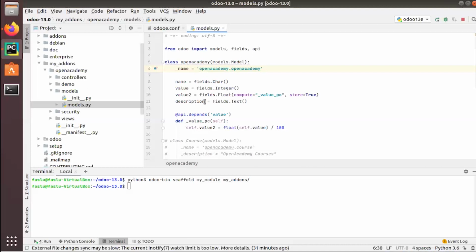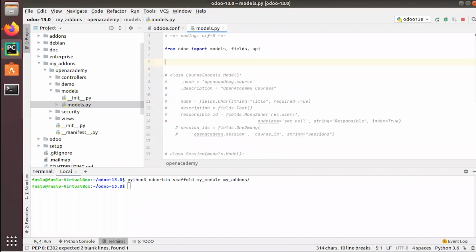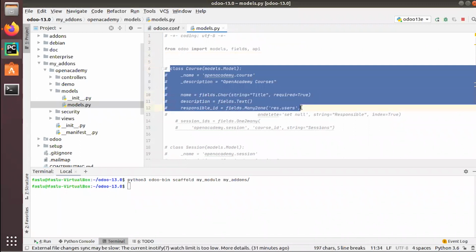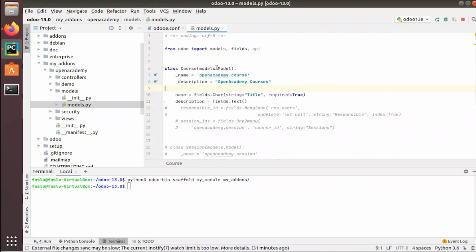So now what we are going to do is, we don't need this table. We are creating our own object that's called the course. So we extend the model and put our class name as course, and put a name, openacademy.course. For the description attribute of the model, we give Open Academy Courses. If you don't give any description, the Odoo application will throw a warning in your log. It is always better to give a description for your model.